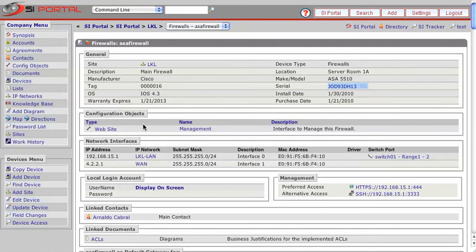You can see configuration objects that have to do with the device. For example, this is a management website for the firewall. We can see our NIC interfaces and what switch ports they may connect to. Login information, so we can get usernames and passwords to log into this particular device, and management information.